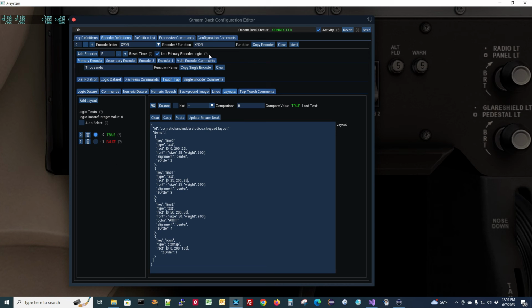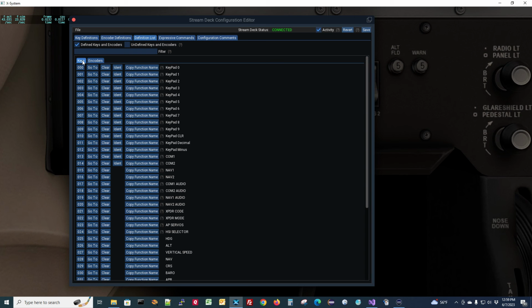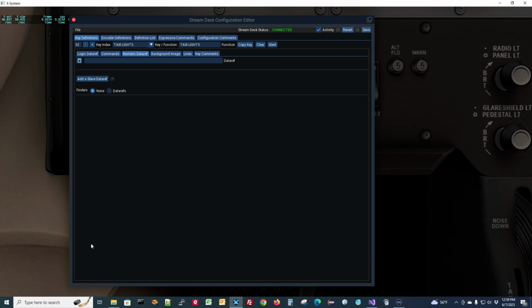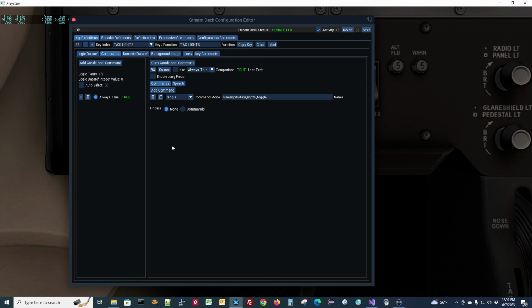So let's come back over to our taxi light definition. Go to the keys. We'll go to our taxi light. And if you remember correctly, we're operating the taxi lights using this taxi lights toggle on or off. We're going to make believe that this command does not exist. I was working with one user. He actually had an aircraft where there was no ability to toggle the taxi lights with a command. He had no choice but to do it with a data ref.